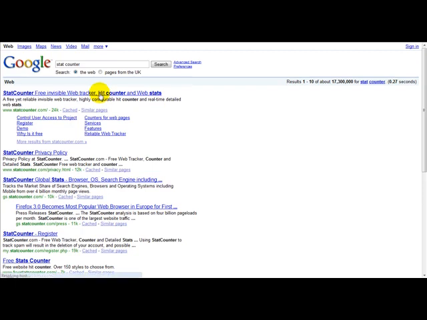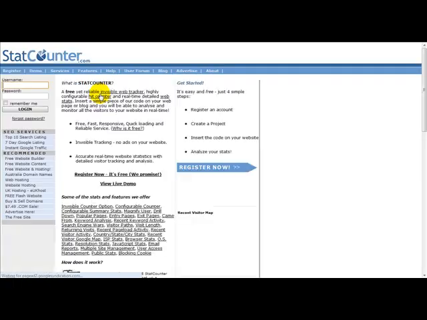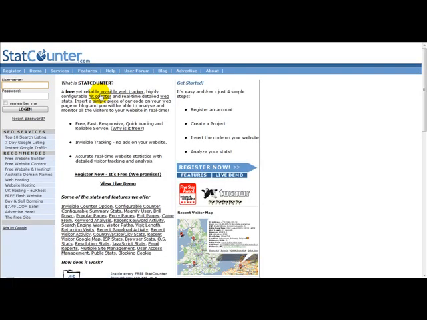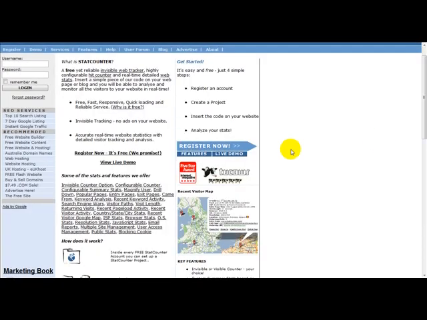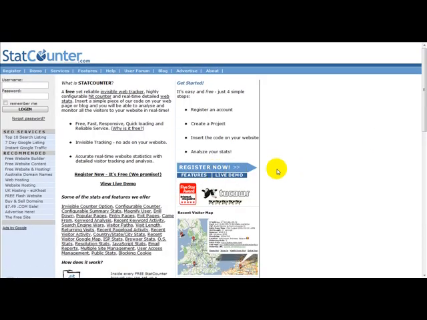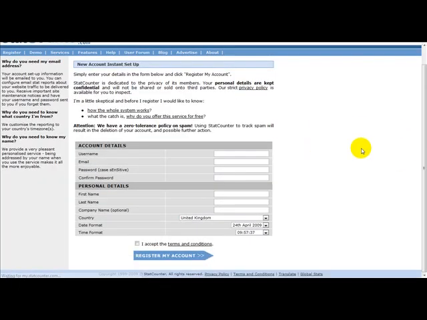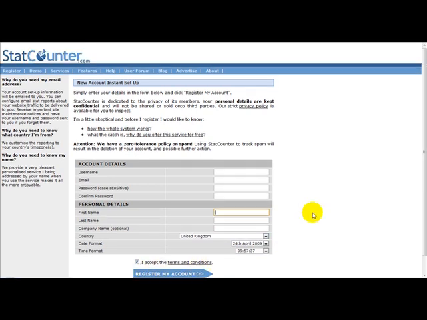which is called statcounter.com. Okay, so I'll just click on the StatCounter link. Okay, and the one thing I'm going to do is register on this website, so I'm going to click on register now. What you need to do now is enter your username, your email, your password and your details, and then just click on register account.